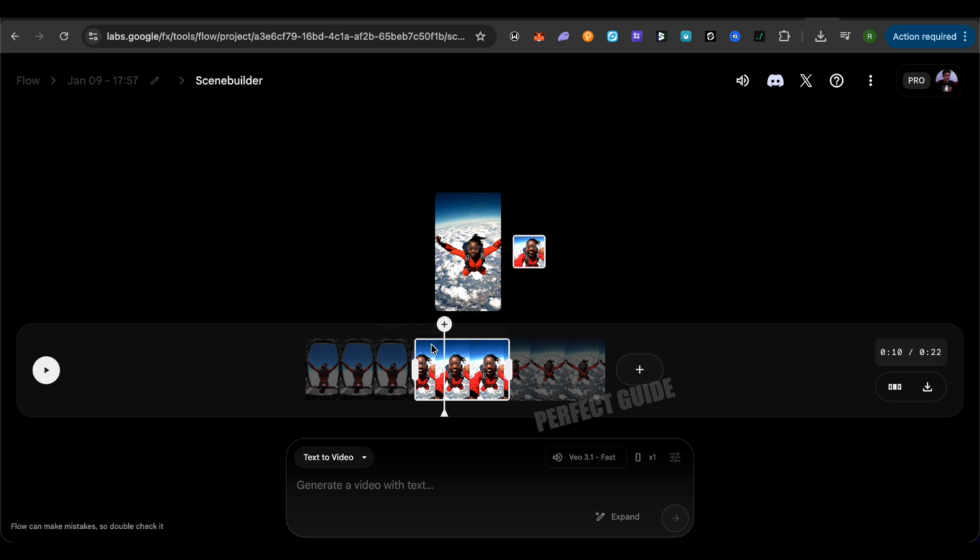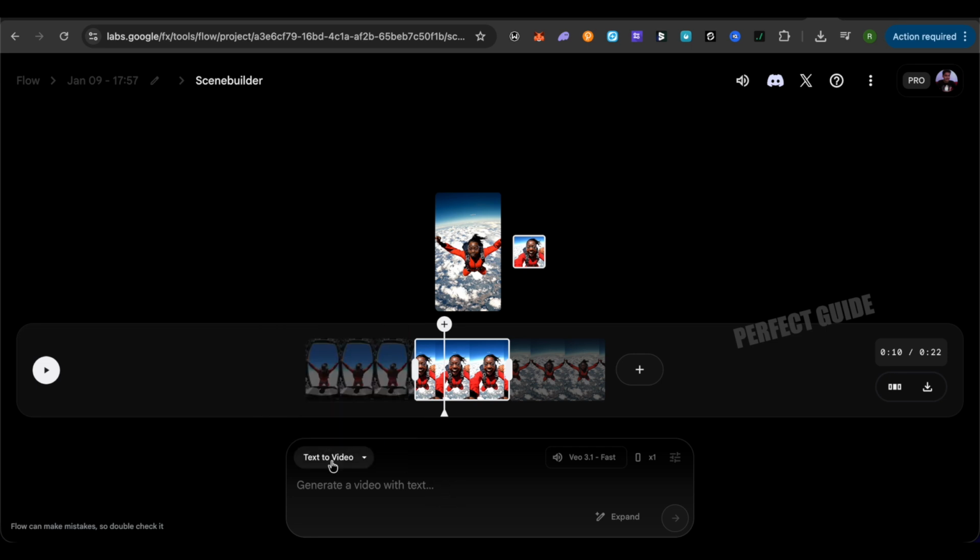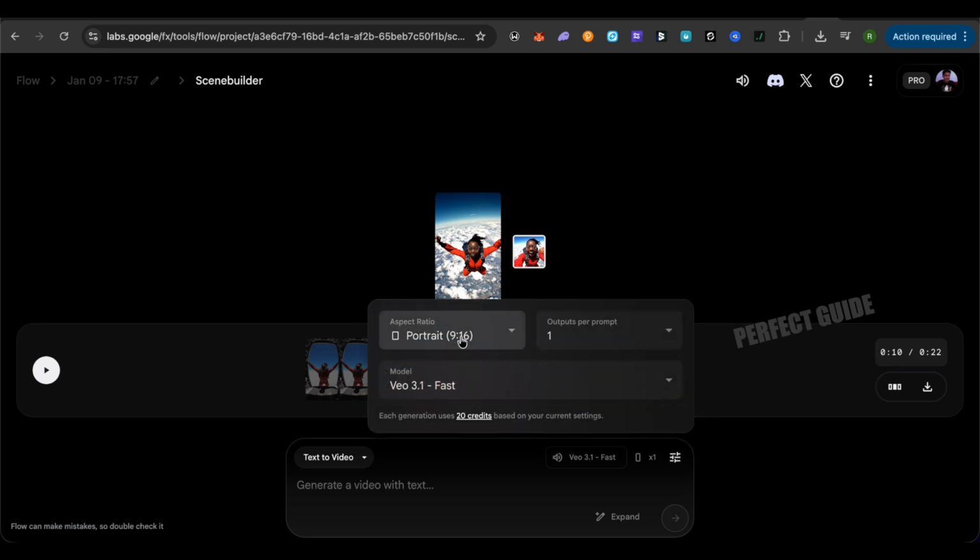But I have already created a project over here, but for you, you would get this but without this video screen over here. Here you can select all these different options in order to create a video using the text or the frames or anything that you want. And if you click on the option of settings, you would see the aspect ratio, which is portrait or landscape.